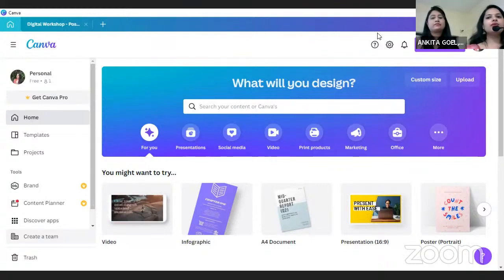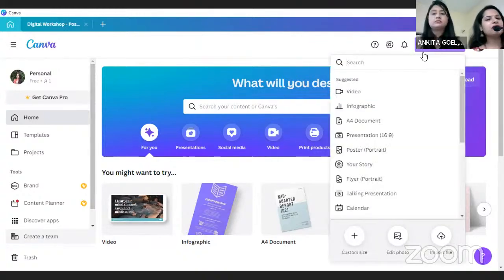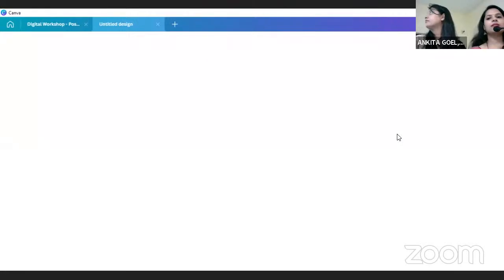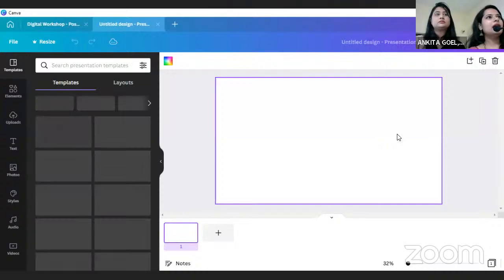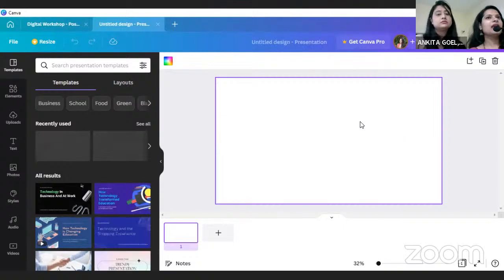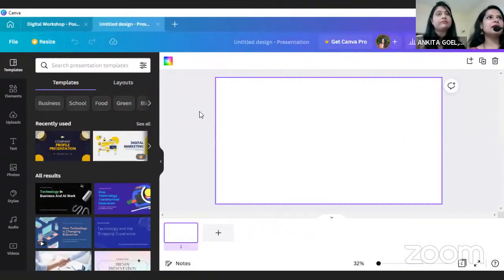So we move on to create a design. You can see that option on the right top corner, create a design. Again, a number of options will appear. We'll select presentation. Click on the presentation tab. A blank template is appearing on the right hand side. Now we'll explore one by one all the tabs that are there to use.